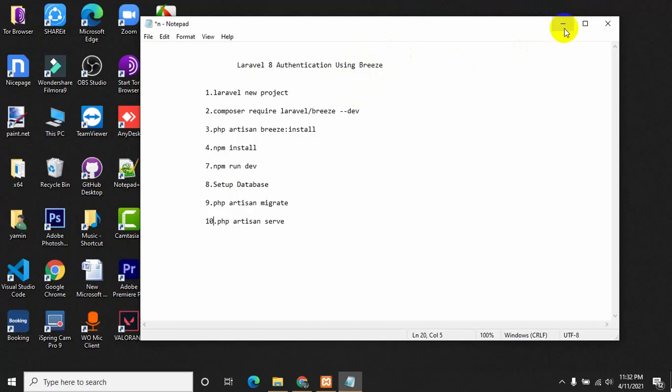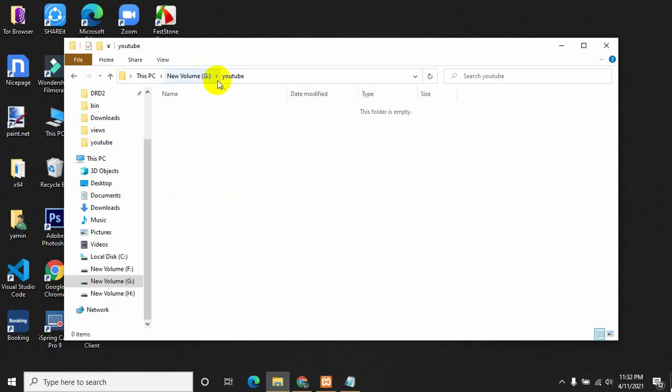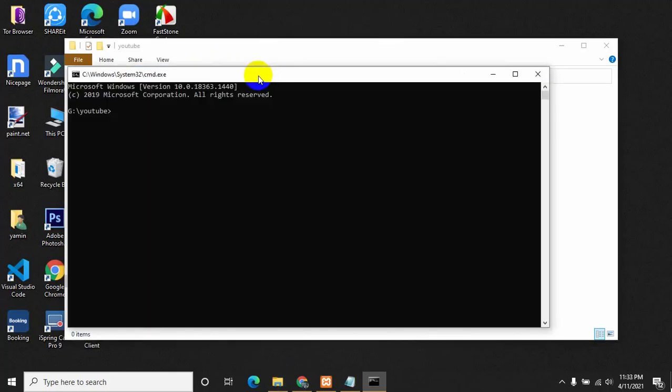Let's create a Laravel project. So we'll create a Laravel project over here. Let's open a command prompt by writing cmd over here and pressing enter. Now, to create a Laravel project, the command we need to write is laravel new and then the project name. Let's say our project name will be laravel-breeze, and then press enter and it will create a project named laravel-breeze.